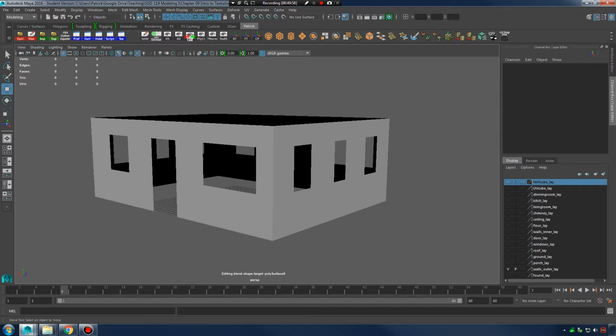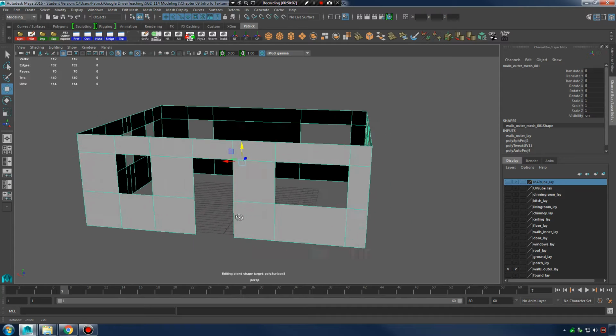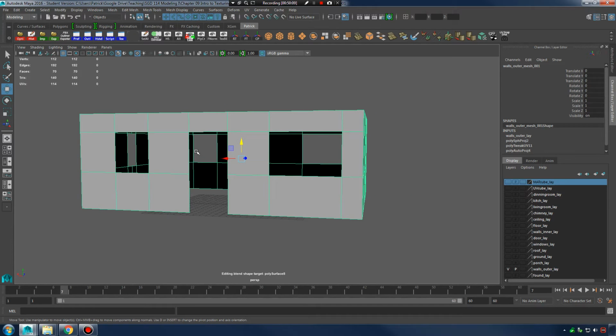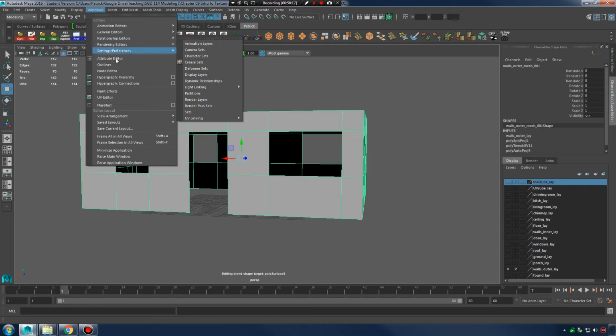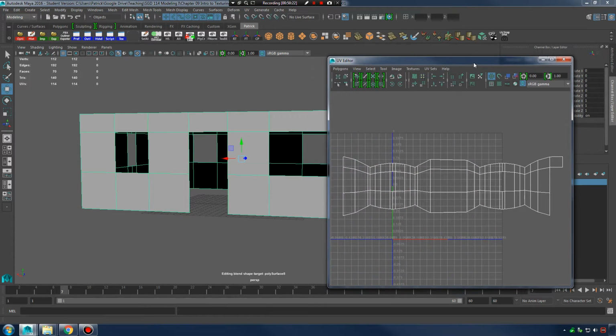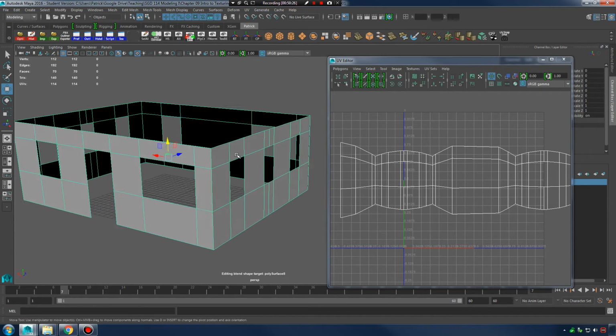Okay, so what we're going to do now is analyze my model here, my walls, for the best way to tackle how we can get a nice UV layout for these walls. So I'm going to bring up my texture editor. We can do that by going to Windows, UV Editor. And now we can see that my UVs for these walls are just really funky looking.